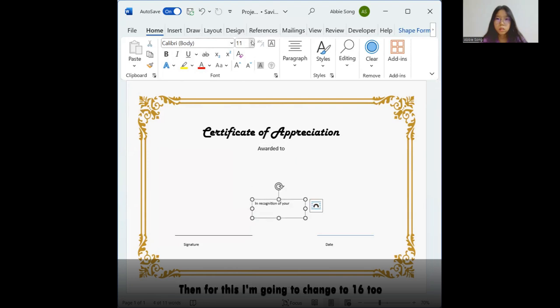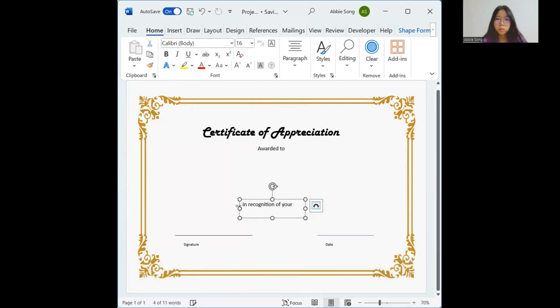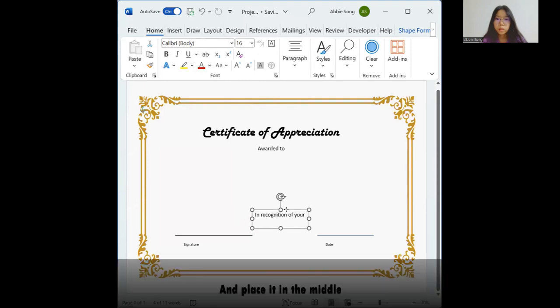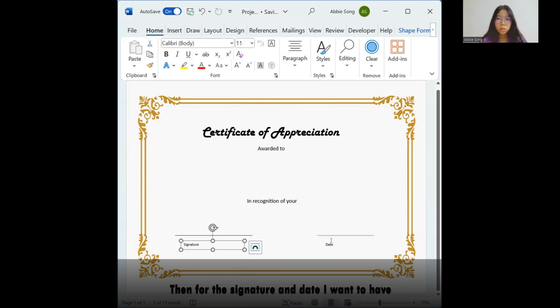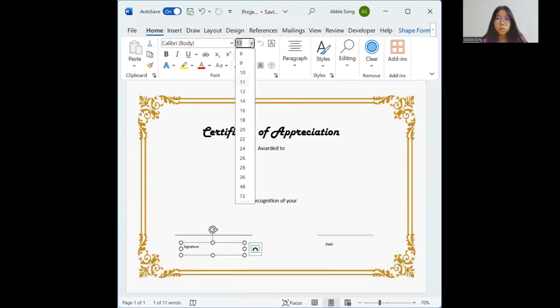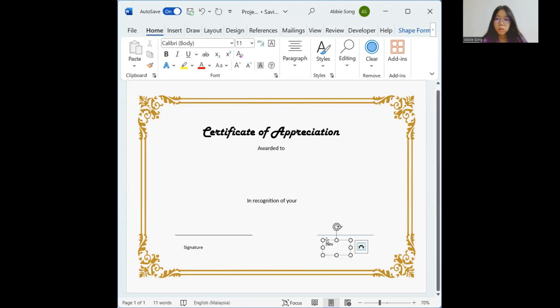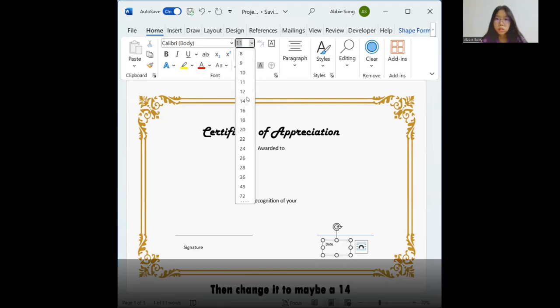And for this, I'm going to change it to 16 too. And place it in the middle. And signature and date, I want to have the same font size and same font. Then change it to maybe 40. This also 40.